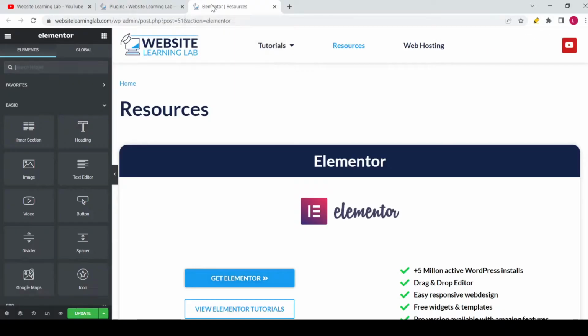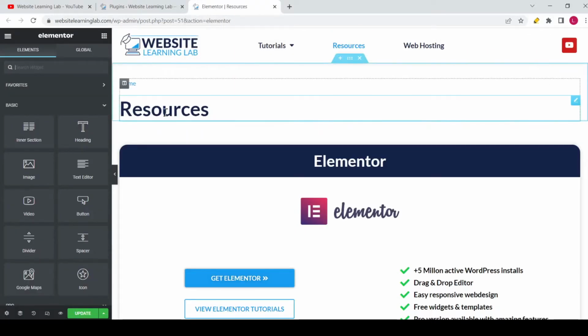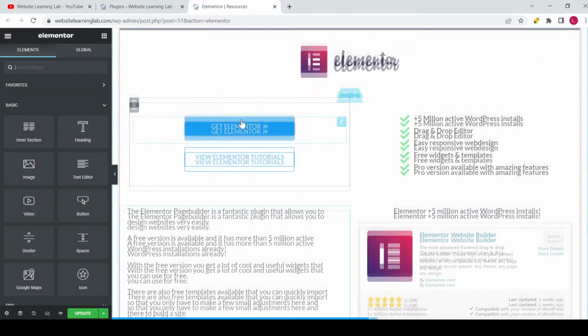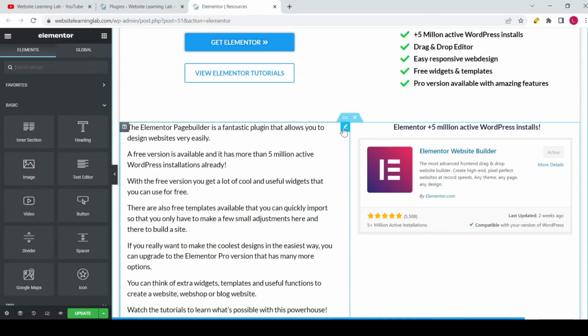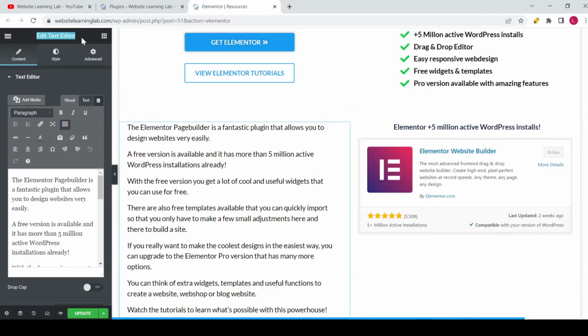Let me show you what I mean. To show you an example I go to the resources page from our website and I'll go to the Elementor text editor, as you can see over here. So everything, all the text within the blue lines is in the Elementor text editor. And let's say, for example, I want to make this text a text link. Then you can select the text.